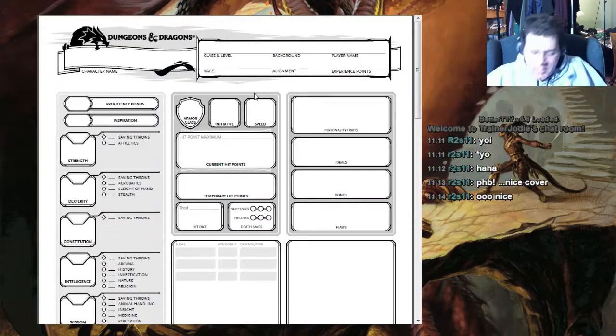So yeah, I'm going to open up my PHB. When I build a character, I generally start by picking the class, and then I go back to the race, just because there's certain races that give you bonuses to... what is it? I think Wood Elf.